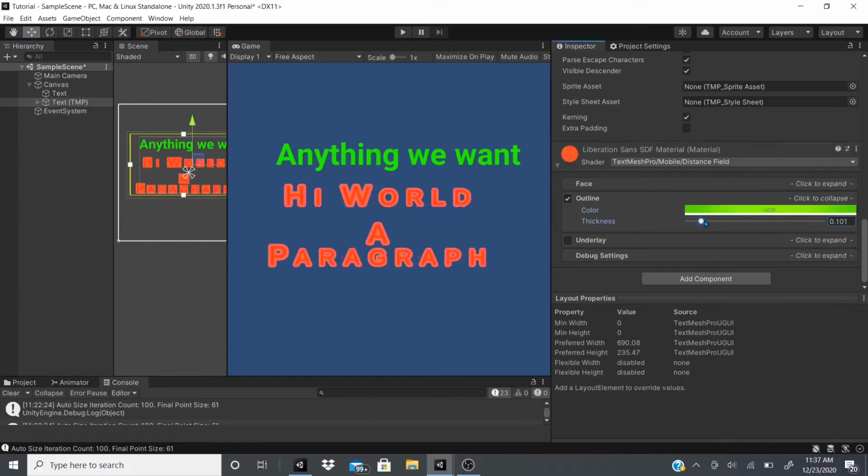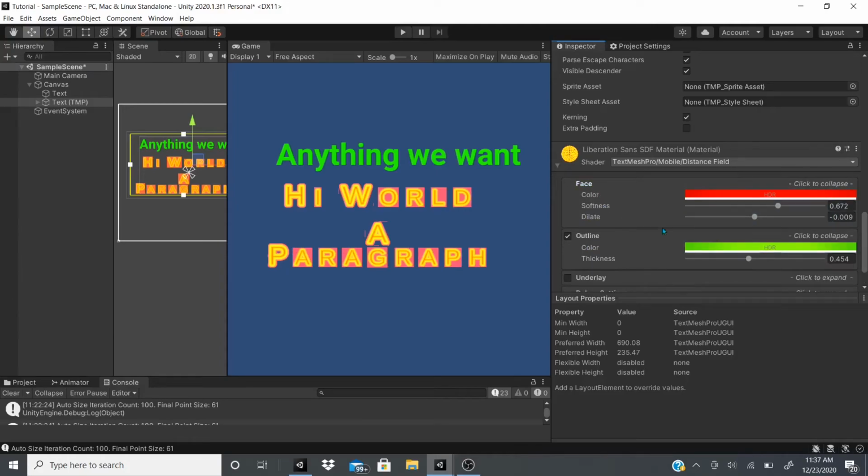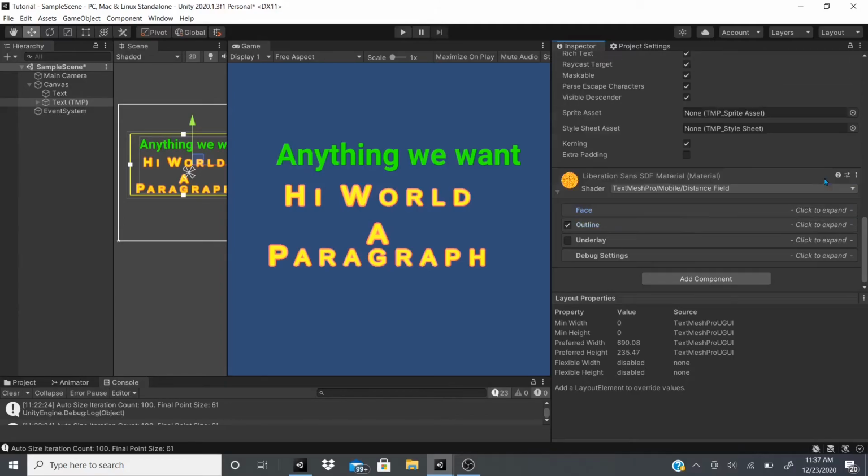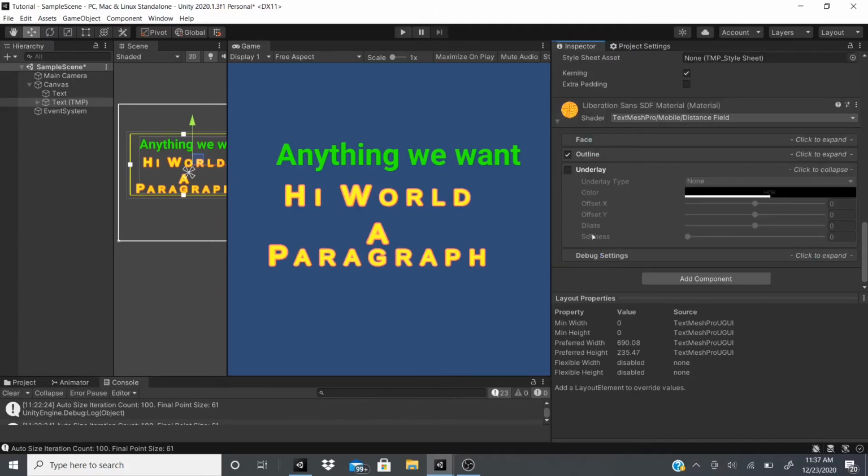So as soon as we put thickness, we should be able to see it. You can see the little words, but these words kind of get messed up with these squares. If you see that, just go back to your face and adjust either the softness or the delay. And then after that, we'll collapse this and go to underlay.